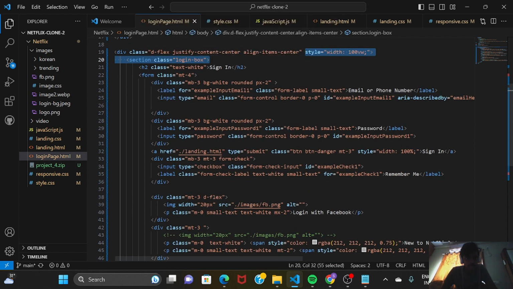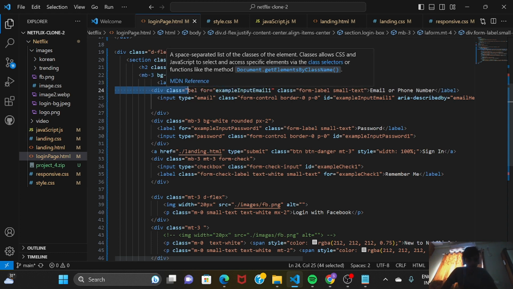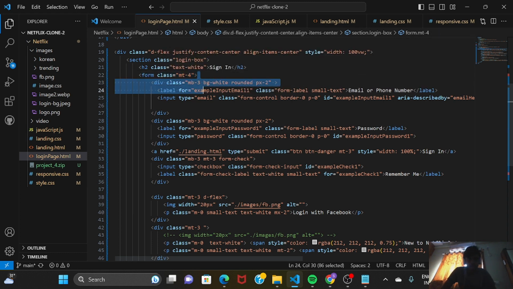And we have given a section, with the class of login box. After that, we have given an h2 tag. The h2 tag includes a text-white class, with the text sign in. We've taken a form tag. The form tag includes a class called mt-4. After that, inside it we've taken a class again. We've taken the classes mb-3 and px-2.